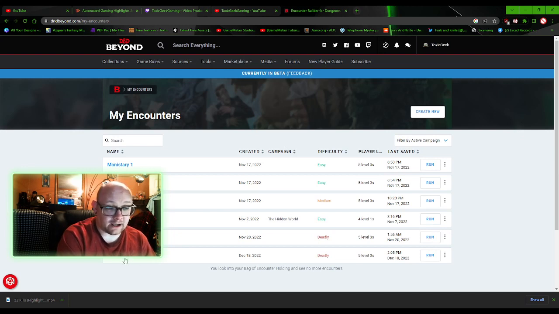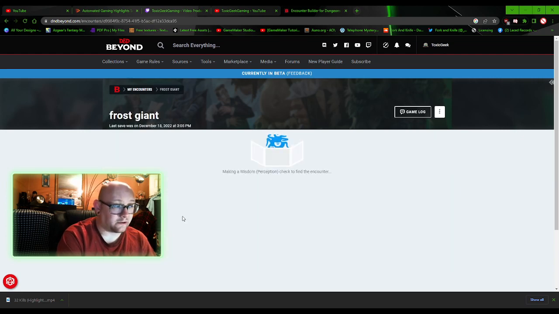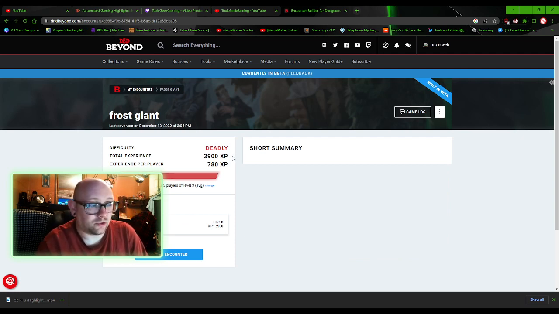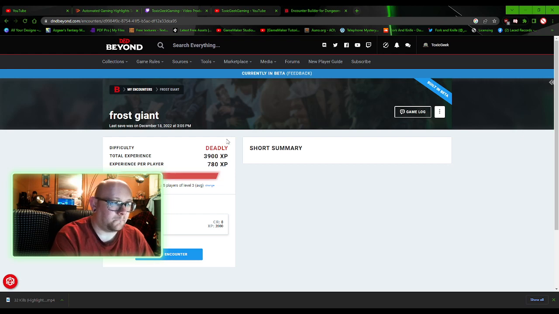There's a frost giant encounter. It says deadly because my players weren't supposed to go here. But they actually just killed the frost giant in the last game that we played. Using their wits, they outsmarted him, dropped a giant boulder on his head, doing massive damage. They ended up taking down a frost giant way earlier than they should have. But let me show you guys. If I go into this frost giant here, and then I go into edit.